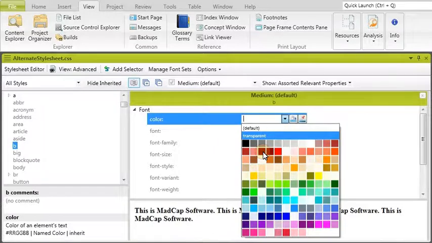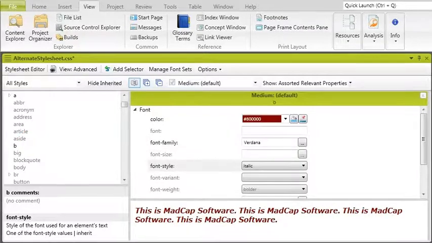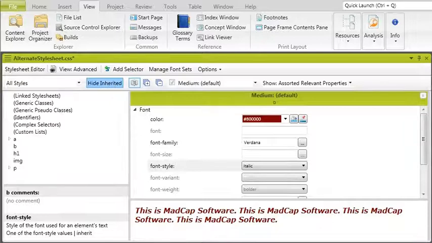And once you explicitly change a property for a style, you'll notice that the text turns darker, which means that it's no longer inheriting the value from the other style sheet. So by selecting Hide Inherited, it will hide all of those inherited styles that are shown in light gray. Even with the inherited styles hidden, it can sometimes be overwhelming to look at all the styles in your style sheet.